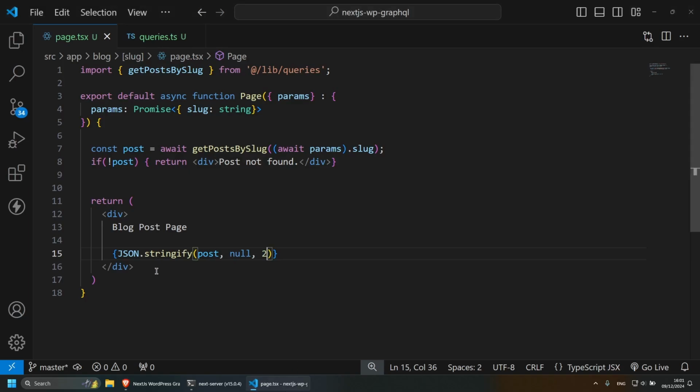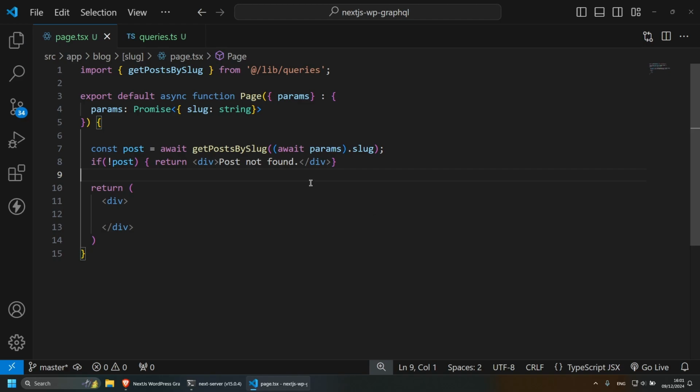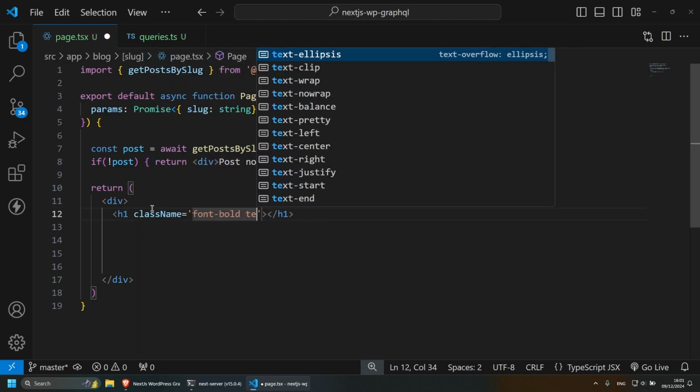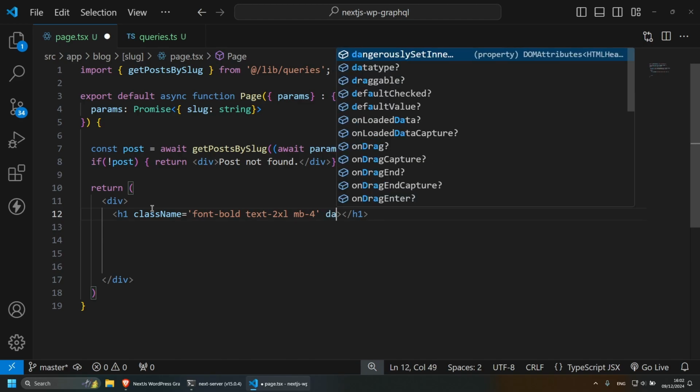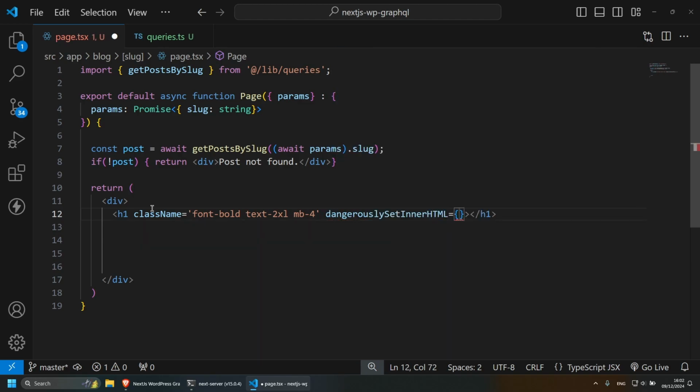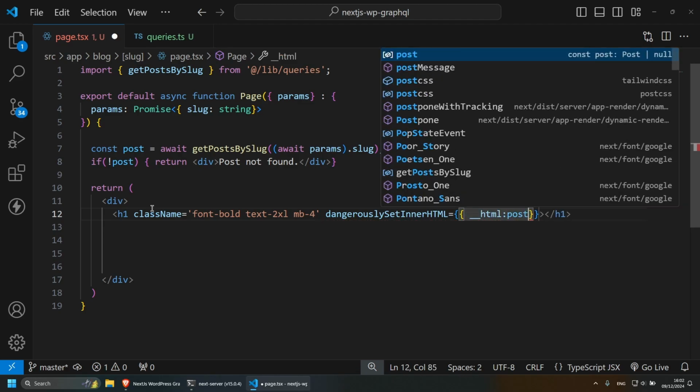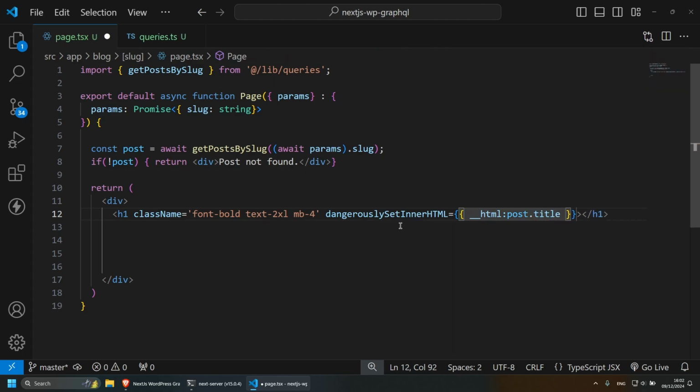And now we can style it a little bit to make it look more presentable. So in order to do this, let's remove this. We don't need it. And let's start here inside the div. I'm going to insert an h1. So this is going to be our title. So let's do h1. And this is going to have the class name of font-bold text-2xl. Margin bottom is going to be 4. And this is going to be one of them dangerouslySetInnerHTML h1s. And then inside double curly brackets, we're going to do __html. And then we put the post.title from the WordPress.